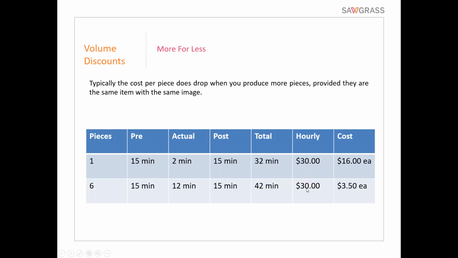Now, these are just simple numbers on paper. But my whole point, and one of the things that you start to learn, you'll see I list pre, actual, post. What you want to do is have this actual time as high as you can and these pre and post as low as you can. And that's what's going to translate into bringing that cost down, okay? Because you're really getting more pieces in a lower amount of time.